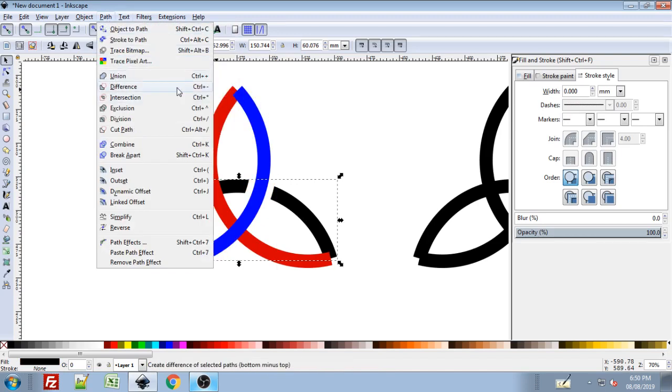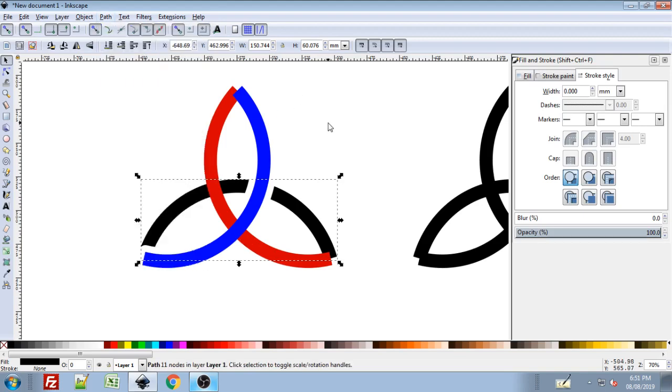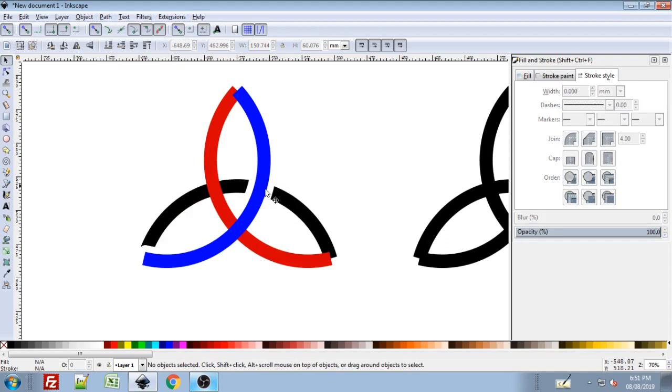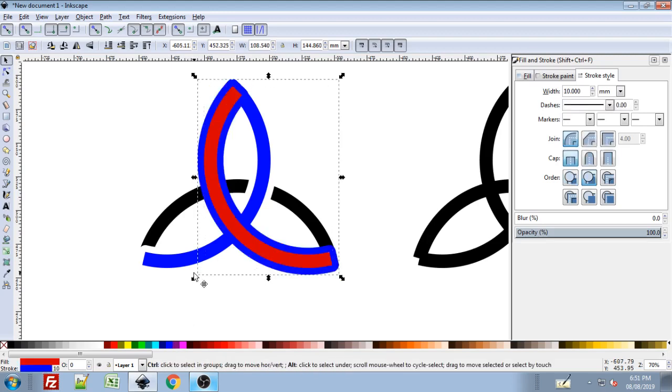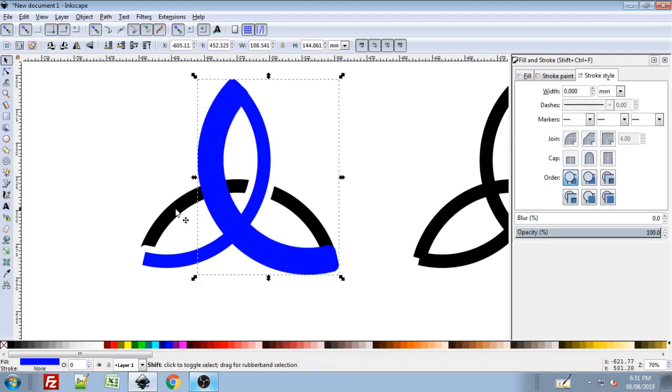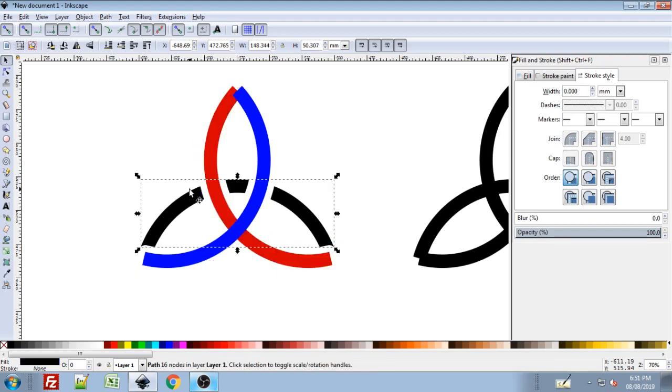I call it subtract sometimes. So if I say subtract, I actually mean the difference command. Okay, so we've got this blue going over the black. Now what would happen here is this red would go under the black. So I'm going to click the red. I'm going to Control-D to duplicate. I'm going to shift click on a color to give it a stroke. Control-Alt-C, stroke to path. Shift click to select the black as well. Control- for the difference. And there we have what we need there.